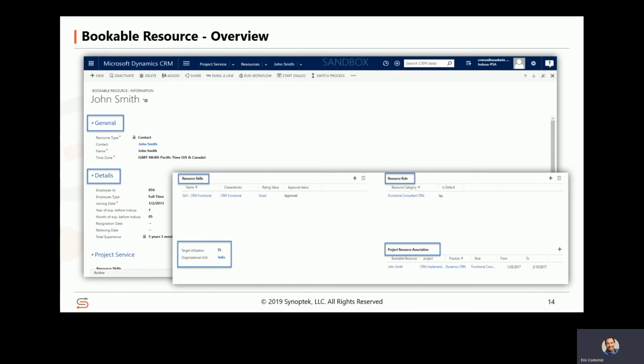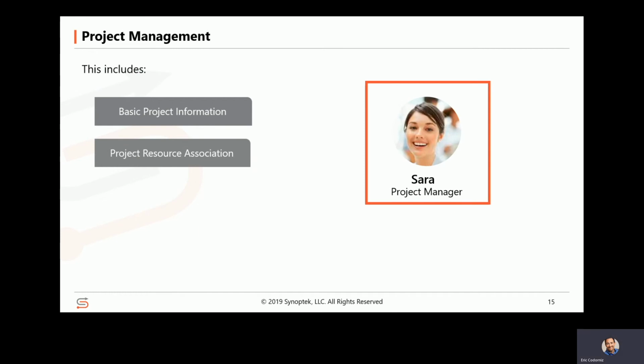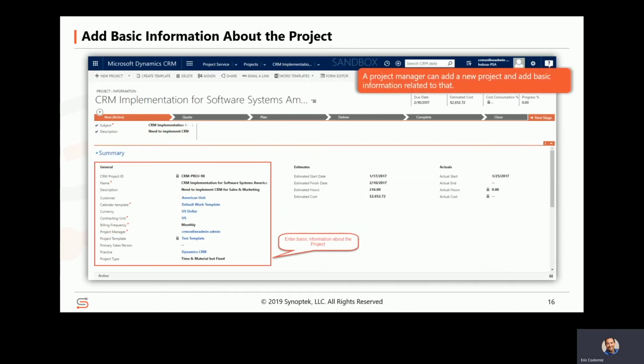To see the project resource association, first, we need to enter the basic project information in the PSA. This will lead to the project resource association. Let's take an example of a project manager and see how the project management works for her. The project manager needs to add a new project and related information, such as the name of the project, description, currency, contracting unit, estimated start and end date, and so on.